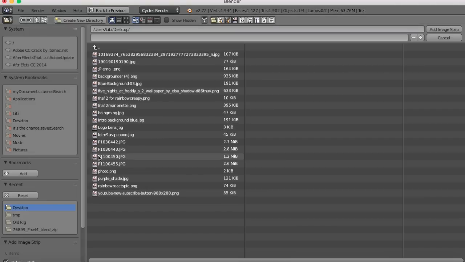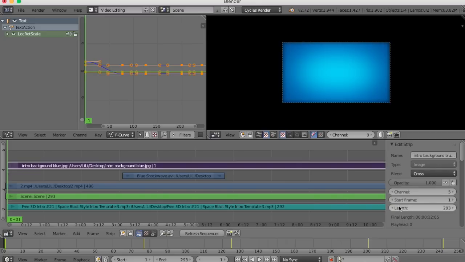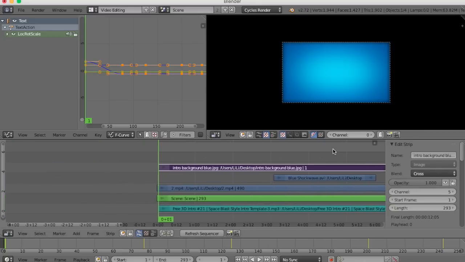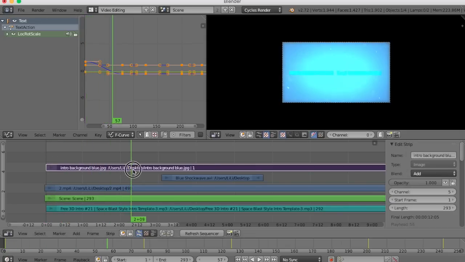So what's the blue one? Intro background blue. Add image strip. I'm going to put the length to 293, which is how long the intro is. Ta-da. And I'm going to set the blend type to add. As you can see, we have this really bright image, so I'm going to turn the opacity down so it's not affecting it so much. There we go, that's better.